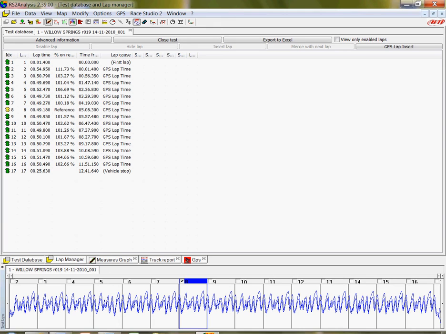So first thing I'm going to do is highlight lap 7 for analysis. If you go down below here where you see all those lap numbers and that pulsating heart symbol, I'm going to go ahead and highlight lap 7, and now you see yellow icons on both lap 7 and lap 8.